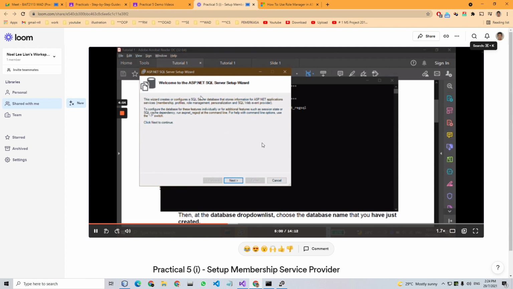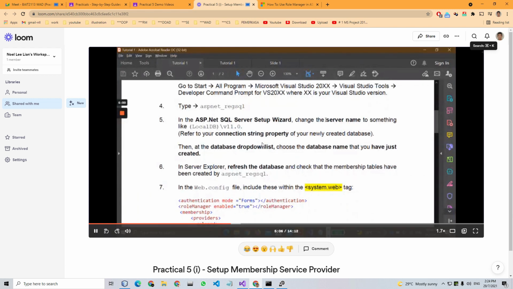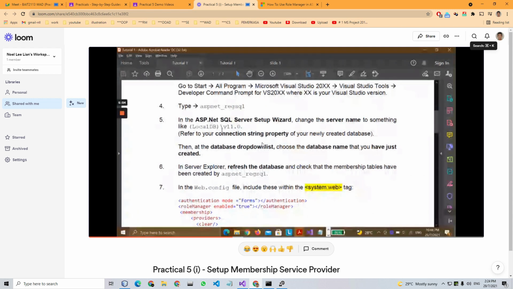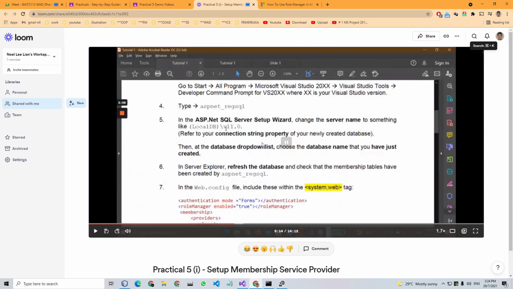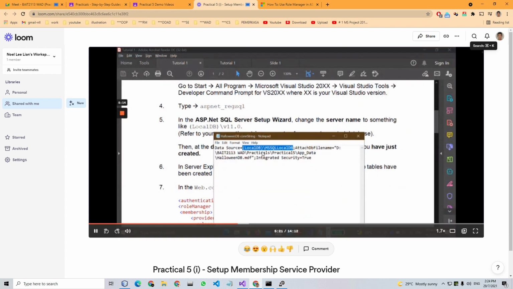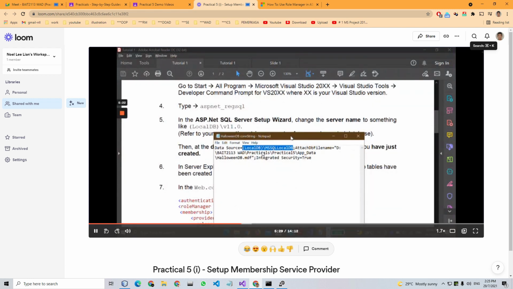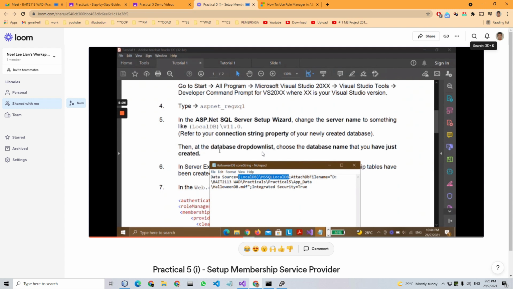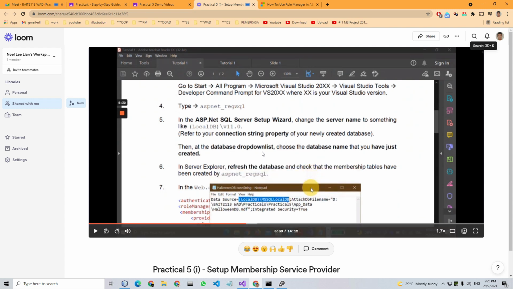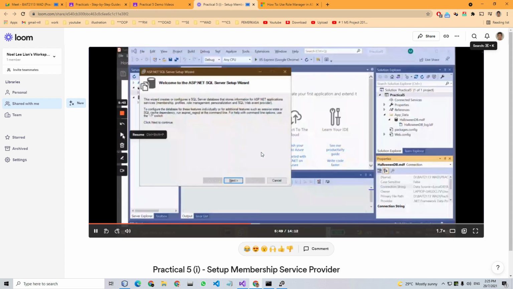So this is our ASP.NET SQL Server setup wizard. We need to change our server name to local DB or something like this. So I need to refer to my connection string property. This is the connection string that I've saved just now. Local DB Microsoft SQL local DB. Right, and then what do we need to do? At the database drop-down list, we choose the database that we have just created. And in the Server Explorer, we can go back to our Visual Studio and refresh our database.